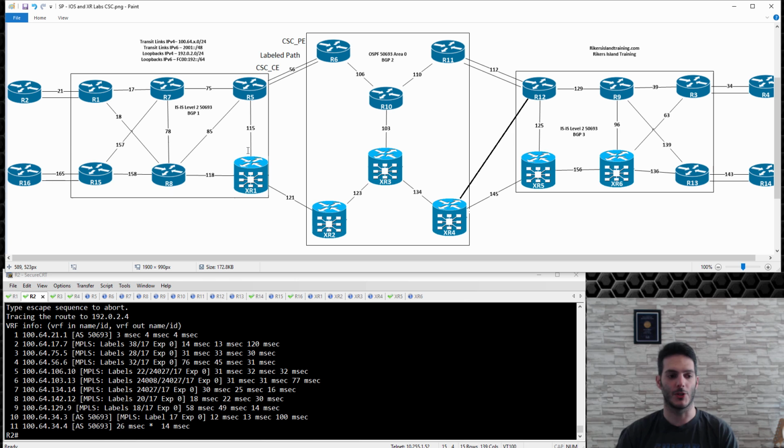But this is where the secret sauce of carrier supporting carrier comes into play. We need to be able to get routes from here over to here. So between the two different regional SPs, they need to propagate their BGP routes to the other provider, to the other regional SP reachability. I don't have a good term for it. The regional service provider, in order to allow the communication between the different SPs.